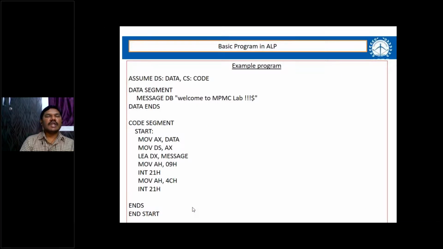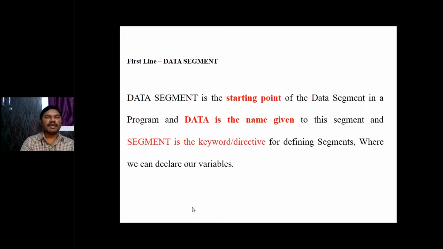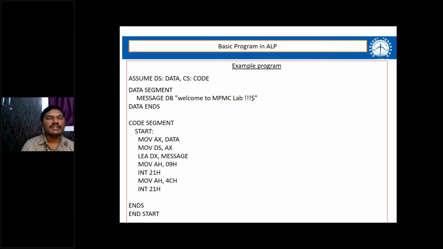Right. So what is the next line? Message DB. What is the data segment in the programming? Data segment is the starting point of the data segment in a program, and data is the name given to the segment, and segment is the keyword or directive for defining segments where we can declare our variables. For example, here message DB: message is the variable, DB is the data type, and the value is Welcome to MPMC lab.